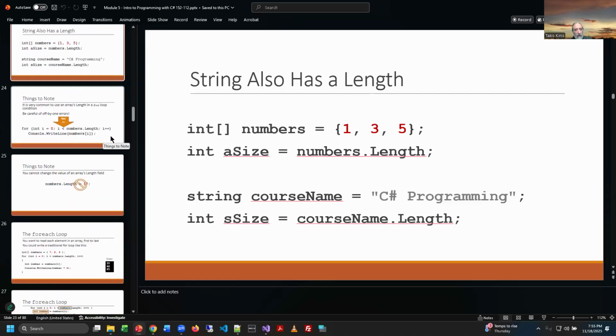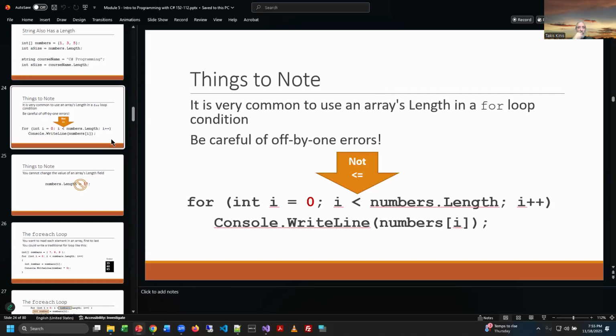All right, I think we'll do a couple more slides here and then we'll take a break because we're already at the 1 hour point, believe it or not. And it says it's very common to use an array's length in a for loop condition, right? This is really useful because very often a for loop is one of the preferred loops to use with array structures, by the way.